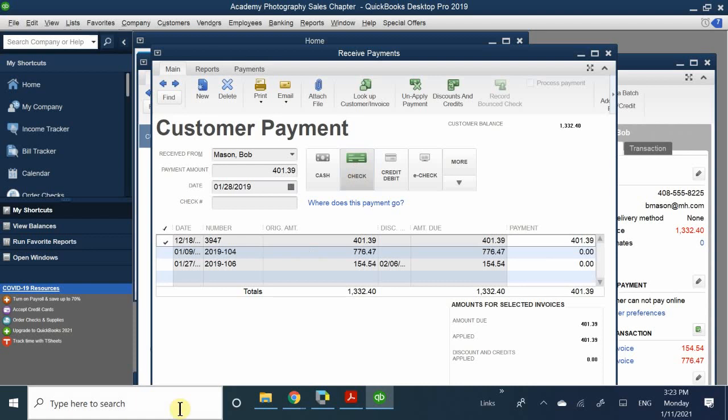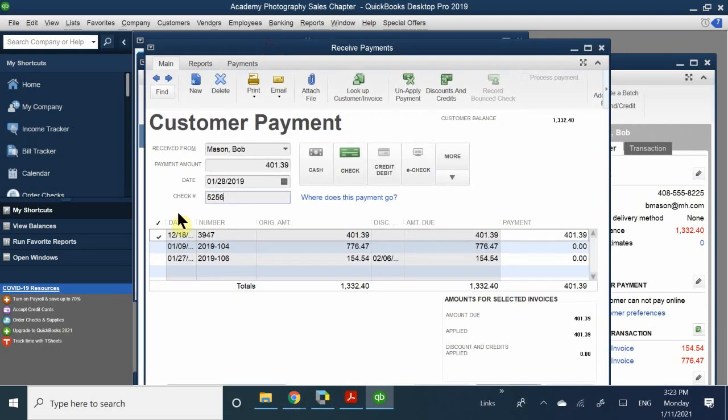But I'm going to go ahead and indicate that he did write a check, and the check number is going to be 5256, and it's going to be indeed for the amount of 401.39. Okay, and that's exactly what this invoice is for. So now when we validate that this transaction has occurred, it's going to link the payment to this particular paycheck, and it's going to link it to this invoice itself.